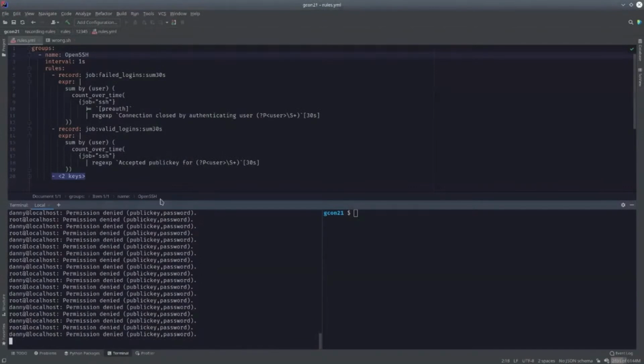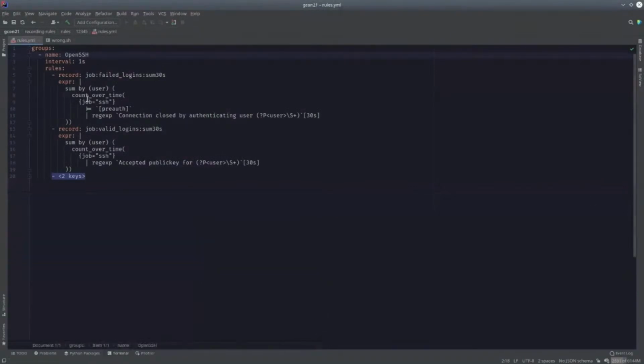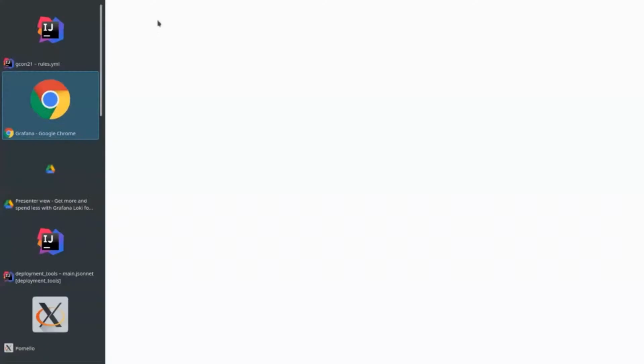So if I just close this here. So we're looking for a count over time. We're looking for the pre-auth message, so before it's authenticated, and we're going to look for this message, connection closed by authenticating user, and then we're capturing that user as a label. And then we're going to do a count over time aggregation over that, and then sum by that particular user.